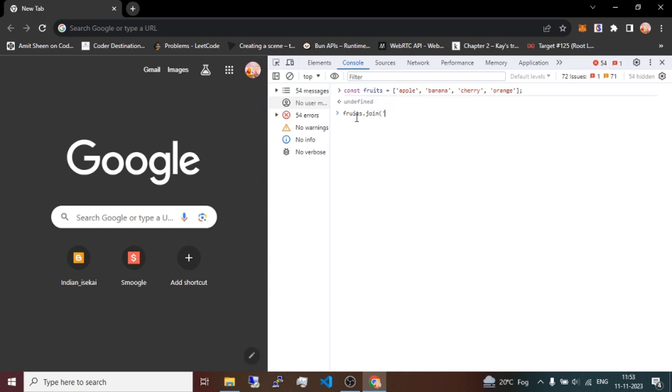So now let us join the elements of the array using the minus character. As you are seeing, this join method returns a string after joining the elements of the array by the supplied character inside it.